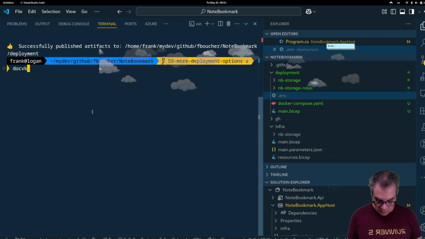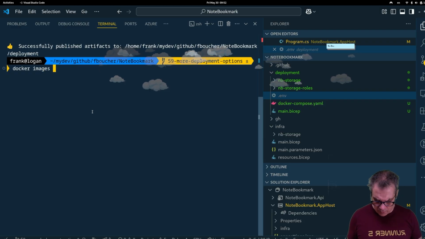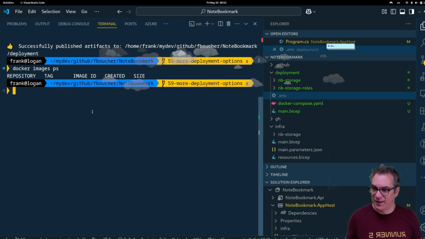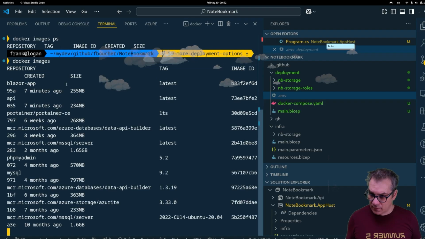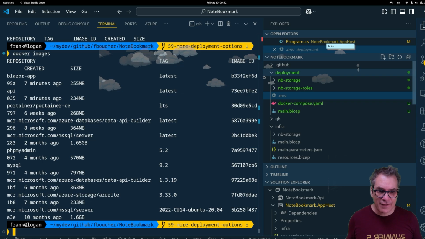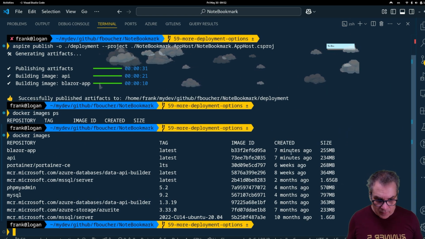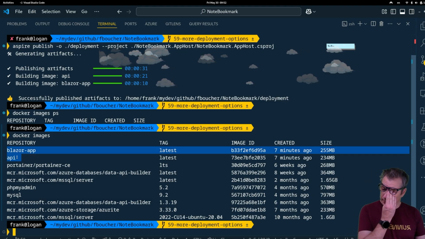So Docker images, PS, or I have no image. Okay, I have images. Docker app, 7 minutes ago. Okay, so it did create those two images.